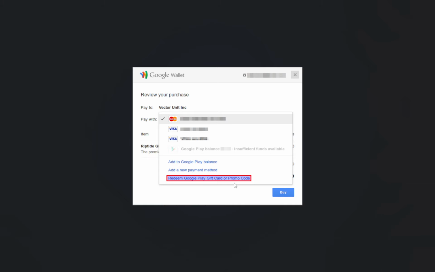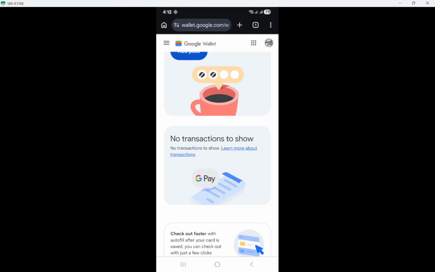If the code is valid for that transaction, you'll see the discount reflected right on the confirmation screen. Only proceed to pay once the discount is visible. If you don't see it, go back and double check the code, the terms, or whether that payment supports promo codes.